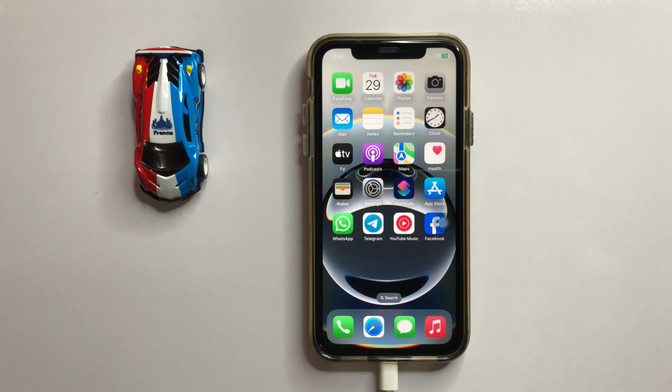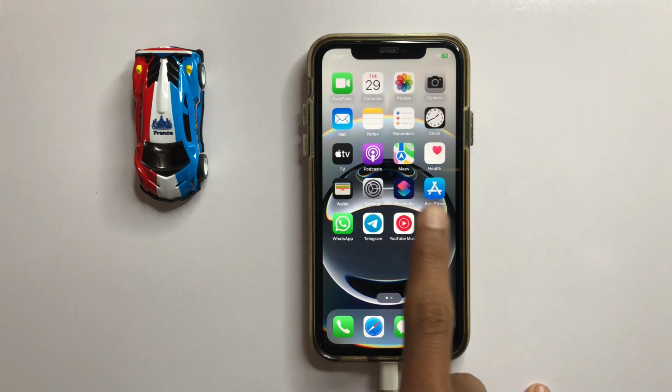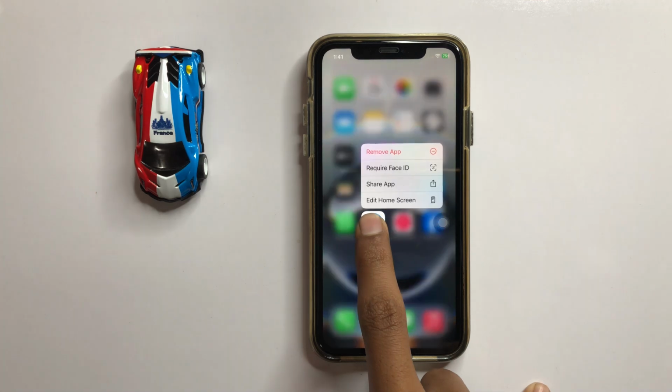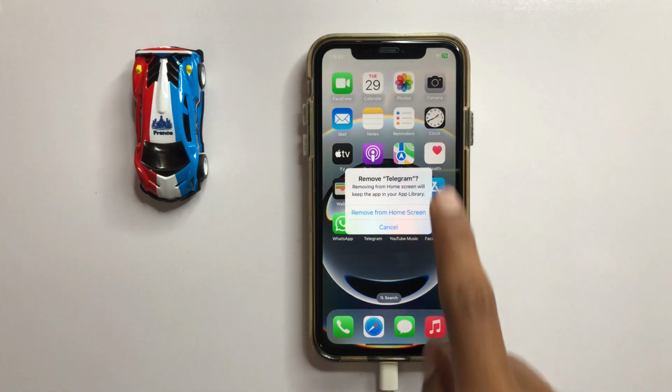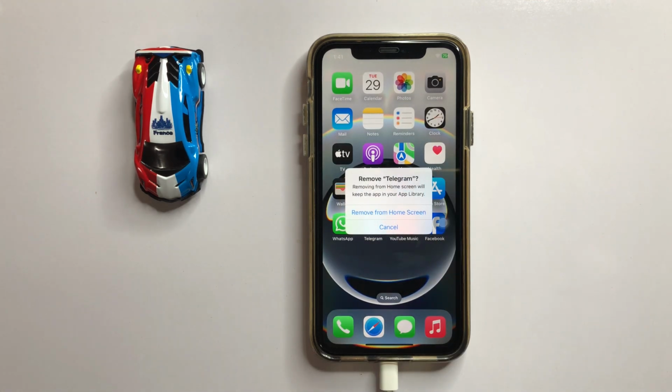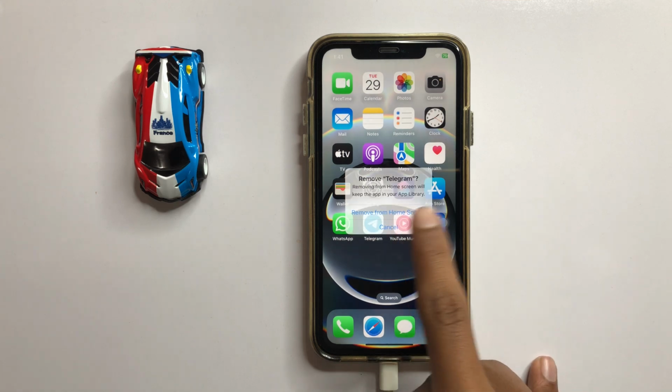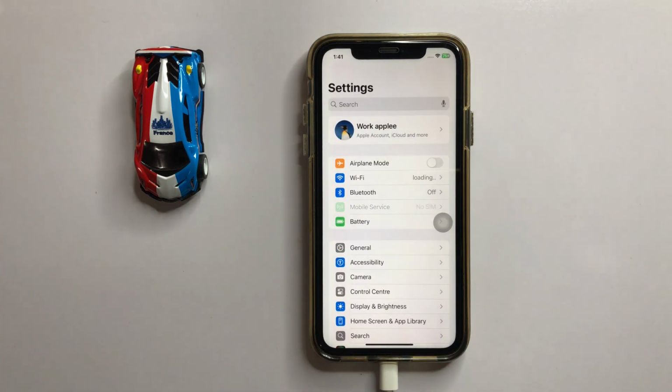First of all, if you want to fix this problem, then firstly press and hold on any app and then click on remove app. Now here you can see delete app option is not available right now, and if you want to fix this problem, then firstly open your settings.